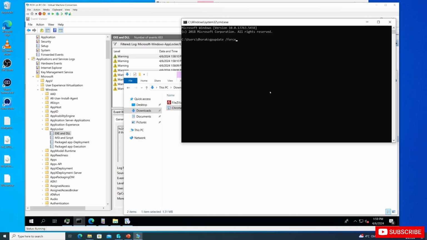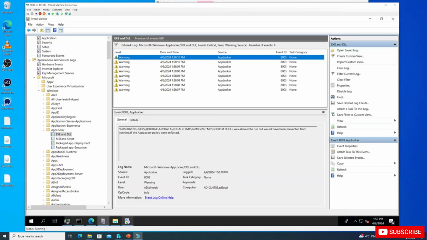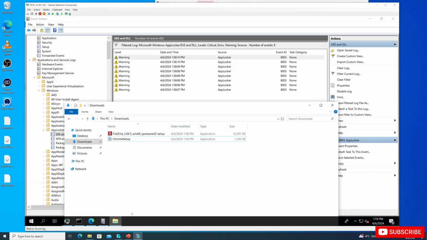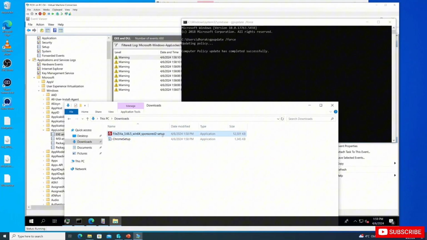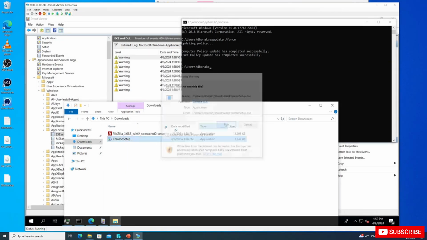Let's just do GPR enforce, and I think we do not even need to relog. Okay, let's just do this, and now it's done. And so let's, yeah, okay, and you can see this would be blocked, and Chrome setup, of course, would be also blocked.